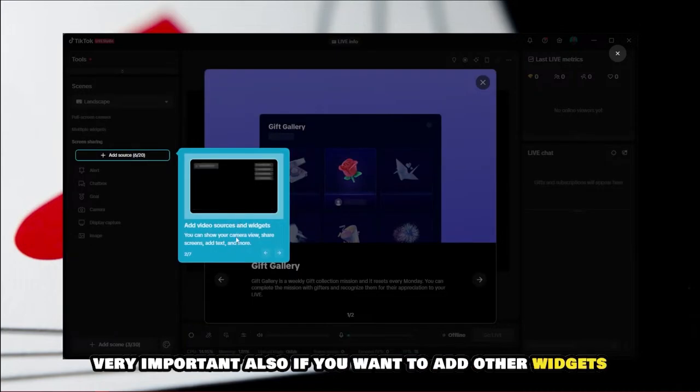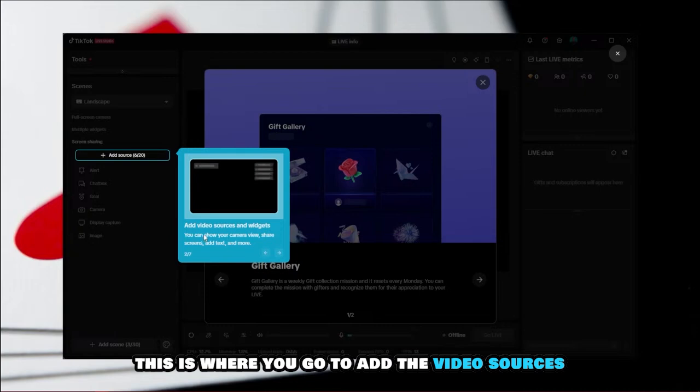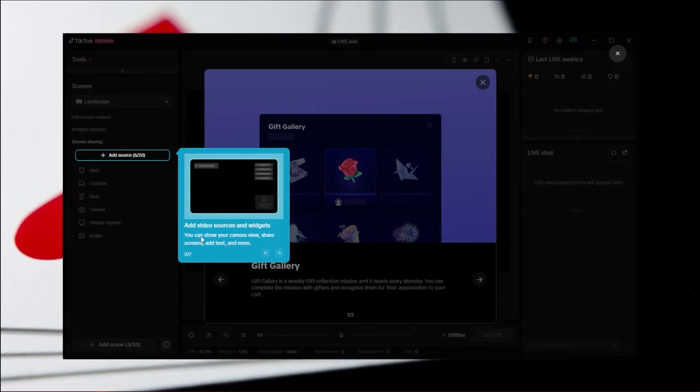Next is adding the source. So very important also if you want to add other widgets, but most importantly the camera. If you want to show your face, if you want to show your screen, this is where you go to add the video sources. Video sources and widgets.